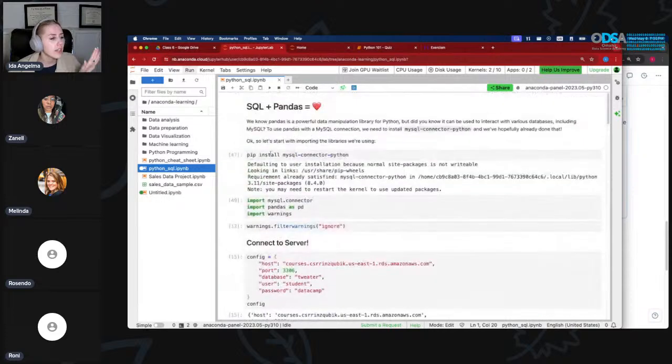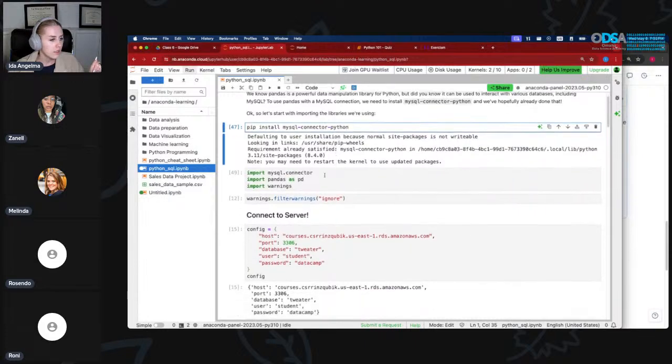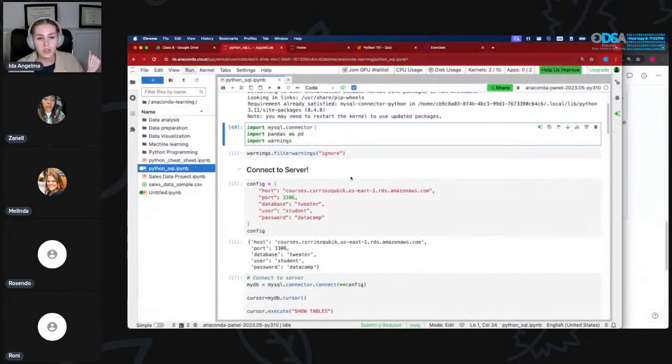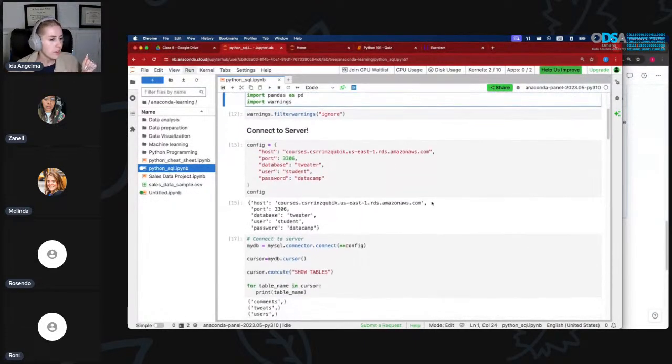Did anyone have any problems with this before we move on? Anyone who is following along with installing the MySQL connector? Everybody good? Just stop me if I'm going too fast.